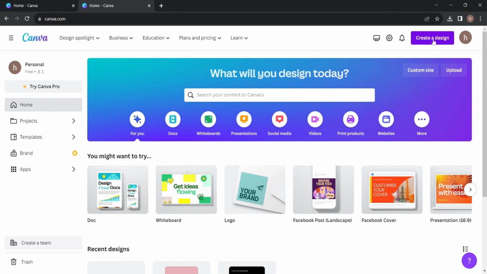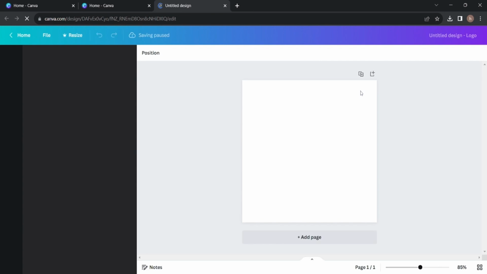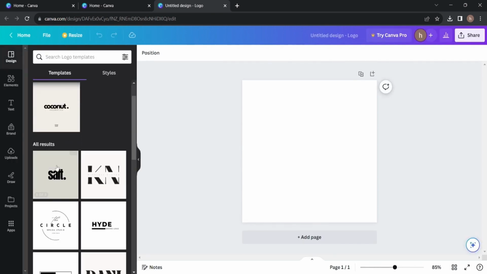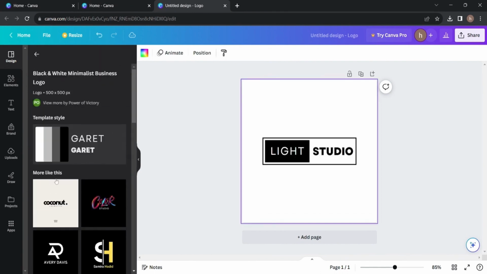Then you want to go and click on create a design, select logo, and you'll be taken to a new page. From there are multiple things you can do. You can change a template and alter that one. Let's say we go for Light Studio.